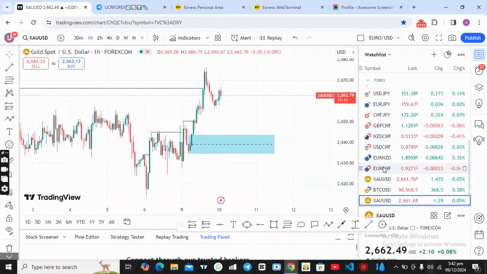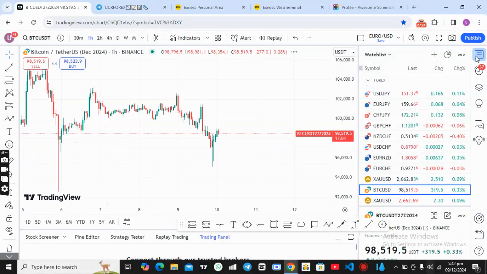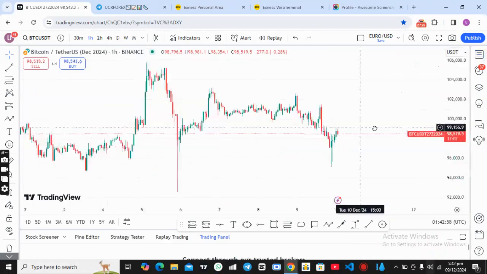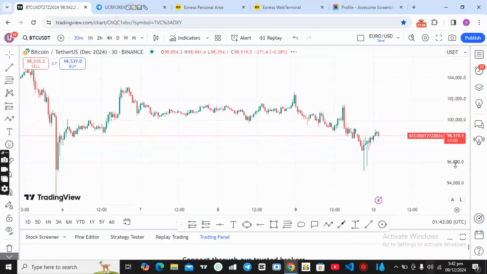Now let's check out how we could plot the Fibonacci retracement tool on a downtrend market. We're going to make use of BTC USDT and then follow the trend to see how we can do that.